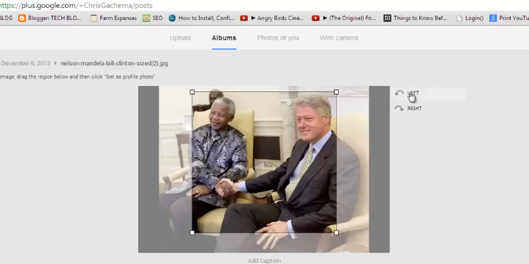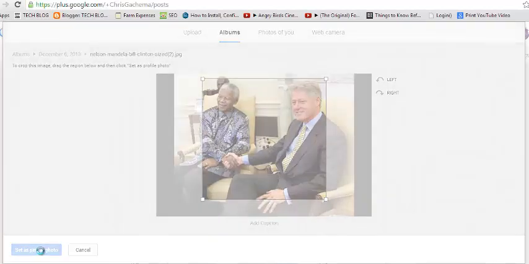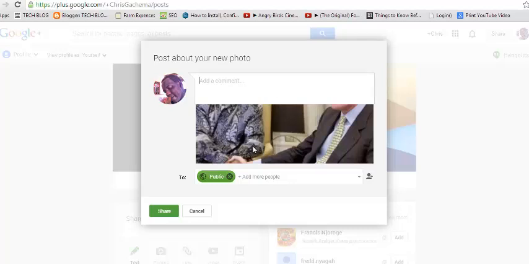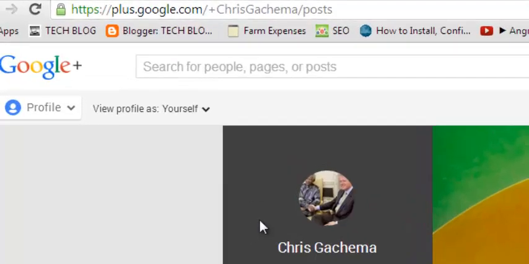I can crop it, I can rotate it left or right, I can add a caption to that image or anything else I want. And then when I'm done, when I'm happy with that picture, I just click set as profile picture. Then I can say something about my new profile picture, but it's not required, so you can just say cancel if you don't want to. And that's my new profile picture, as you can see right there, Nelson Mandela, the former US president.